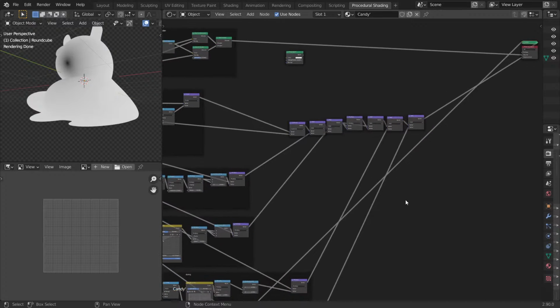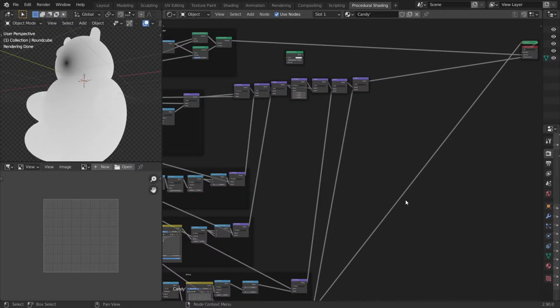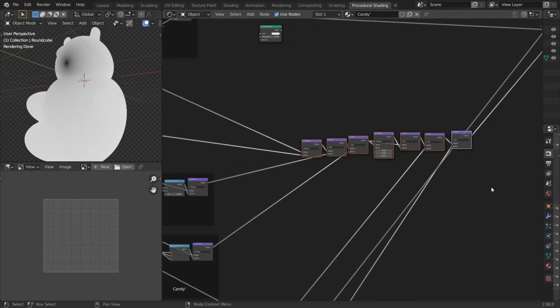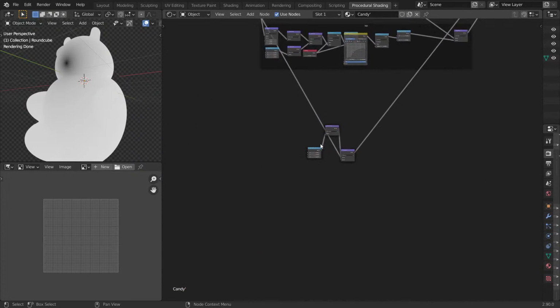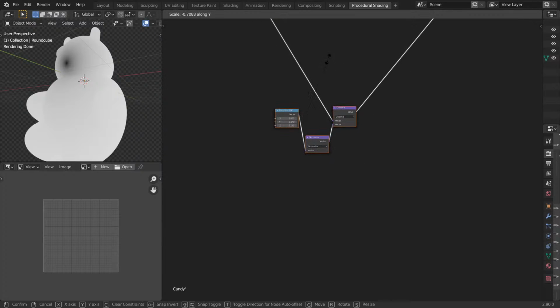Okay, something just happened. I messed up something. What did I do? Control Z, Control Z, Control Z, Control Z. Yep. I think I kind of left something. Scale Y 0.